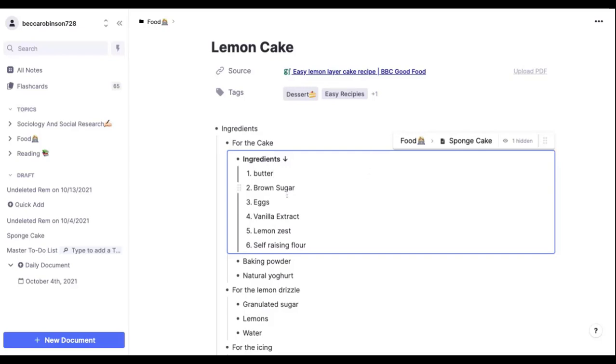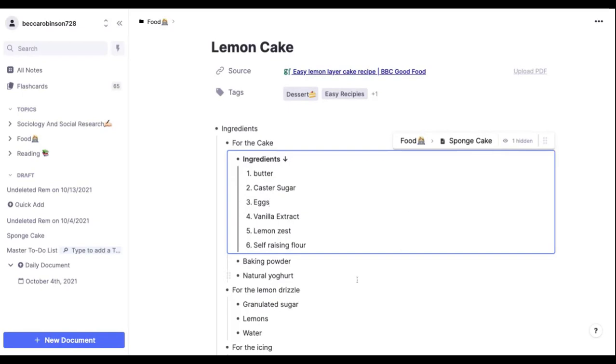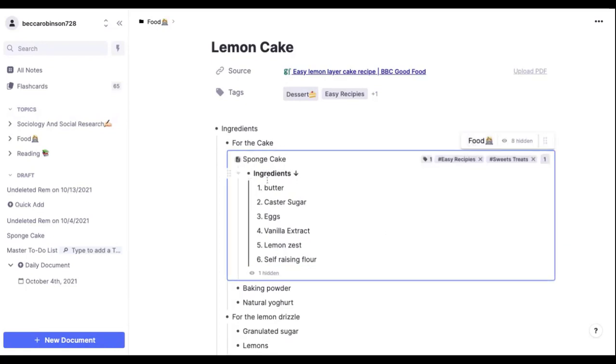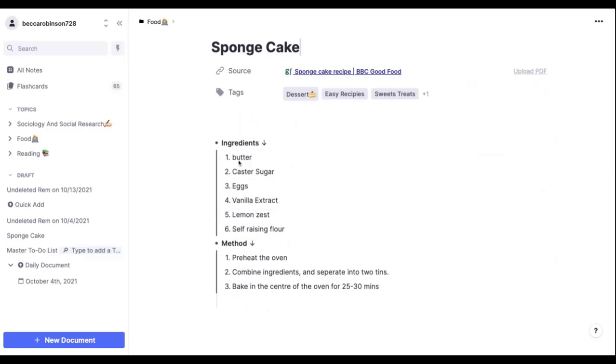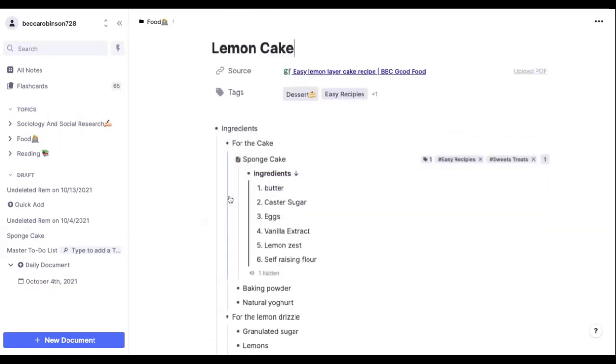Now, another great feature of this means that I'm making a lemon cake and I've decided, oh, when I make my basic cake, actually I've decided that caster sugar works better. And so because I've changed it, I've used a portal here. If I go back into my sponge cake recipe, you can see it's changed already, so I haven't had to go back and change it. So let me just take you back to the lemon cake and show you that, as we can see here.